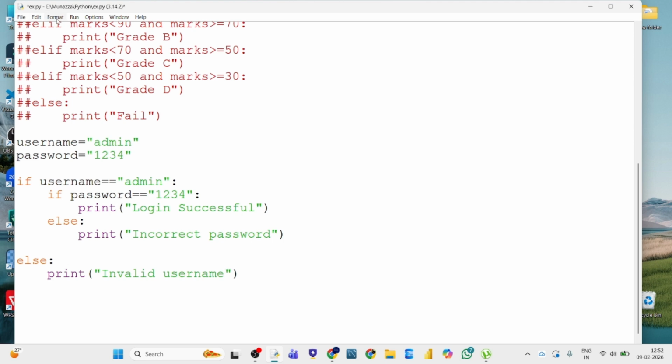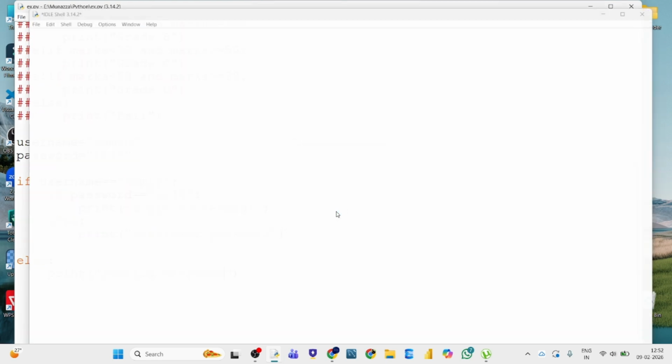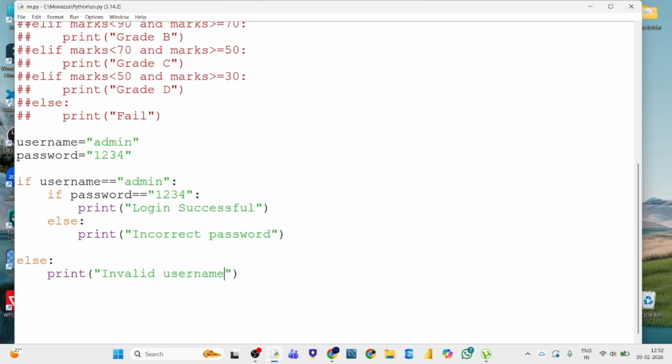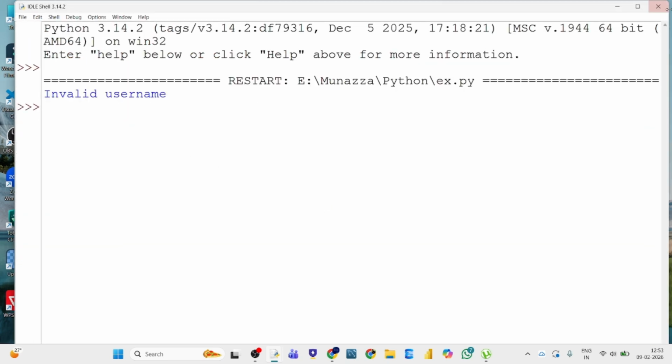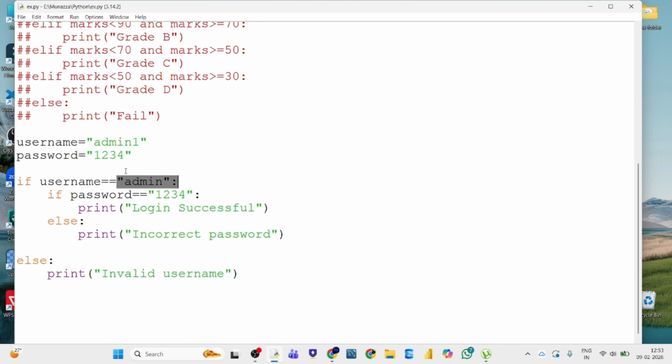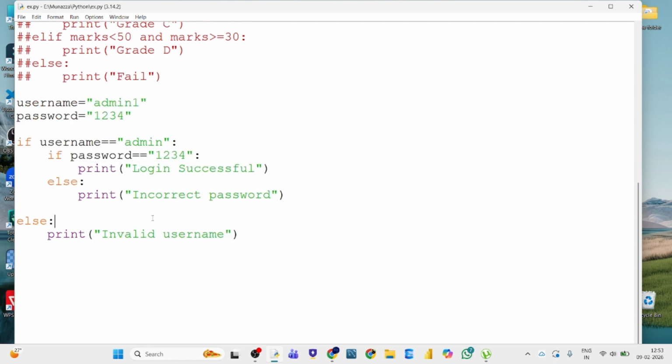Okay, now let us check if this works. We have already given our username as admin and our password as 1234. Because they both satisfy the conditions, our output is login successful. Now let us say our username was given as admin but we check it as only admin. Because they are not matching, it says invalid username. It just checked our username and it was not matching. It did not move on to the next condition of checking your password. So this is how nested if works.